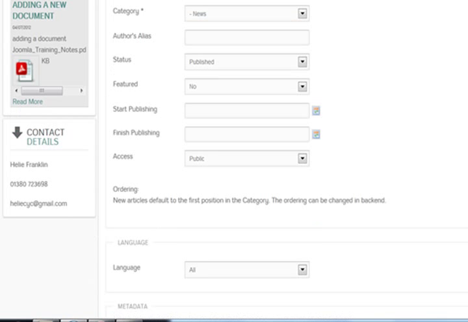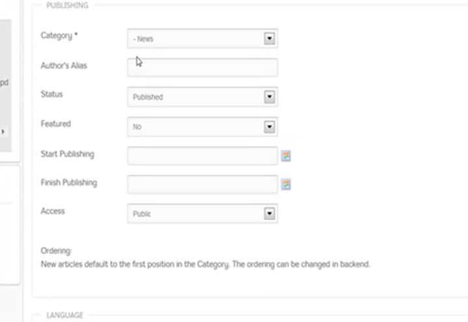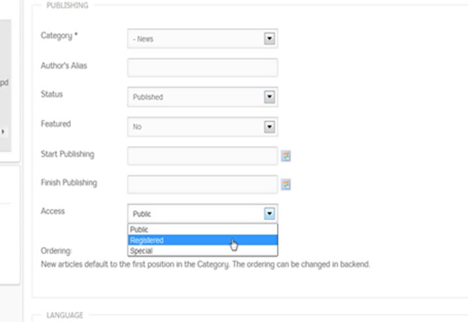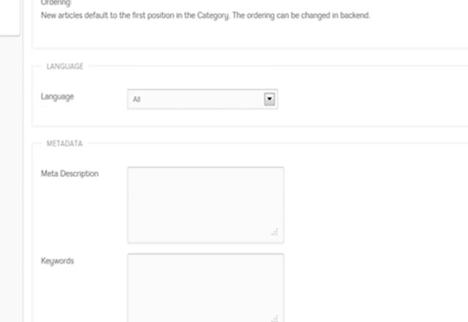Scrolling down, because it's a new article, where are we going to put it? Well, we've got it in a new section, or for alias, if you're writing on behalf of someone else, you can put their name in here. It is published. I'm not going to put it into a draft unpublished mode. Featured, do we want it on the front page? Probably not, so we say no. Start publishing, not going to put a date in there, so it'll go live when I save it. Finish publishing, there's no expiry date, and it's for the public. If I wanted just my members to see it, I could put it into registered, but we're not going to, because I like people to see what I'm doing.